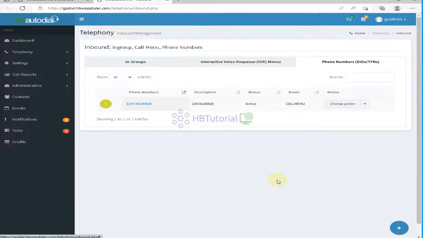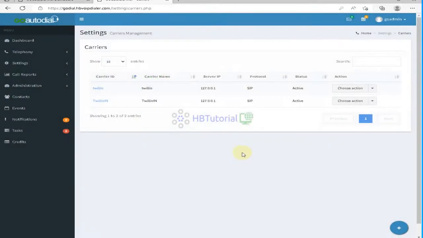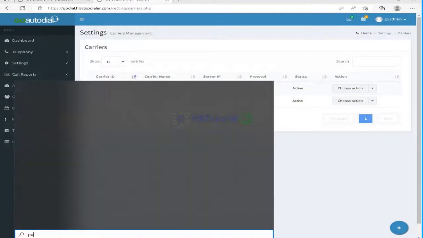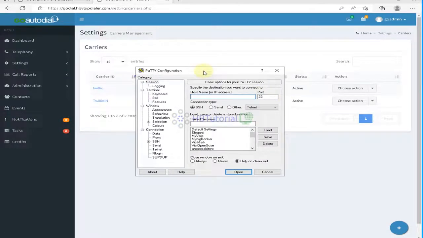Okay, so it's busy, so let me double check my carrier. It's active, so I need to go to my footy again to double check what will happen to go dial that. I will change the port.